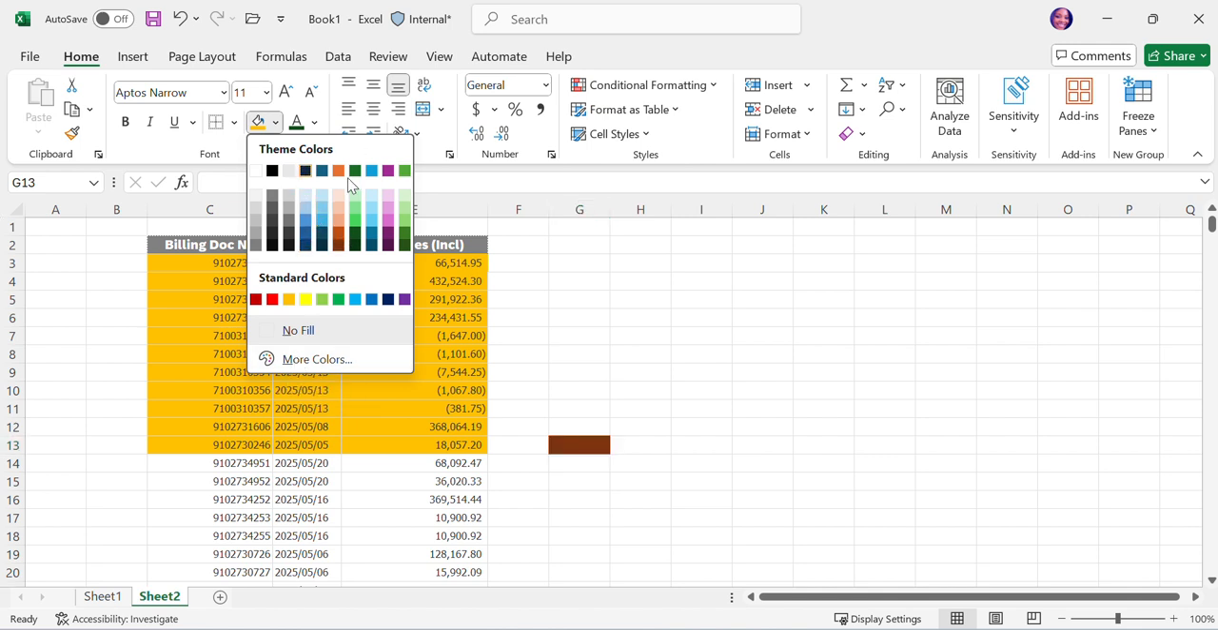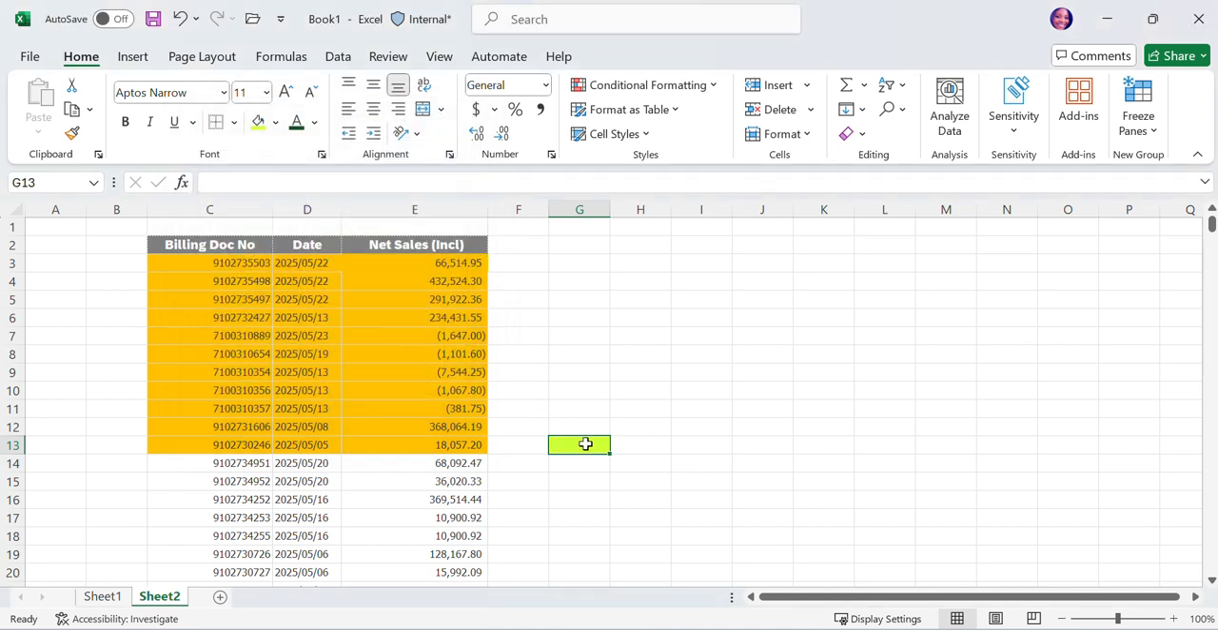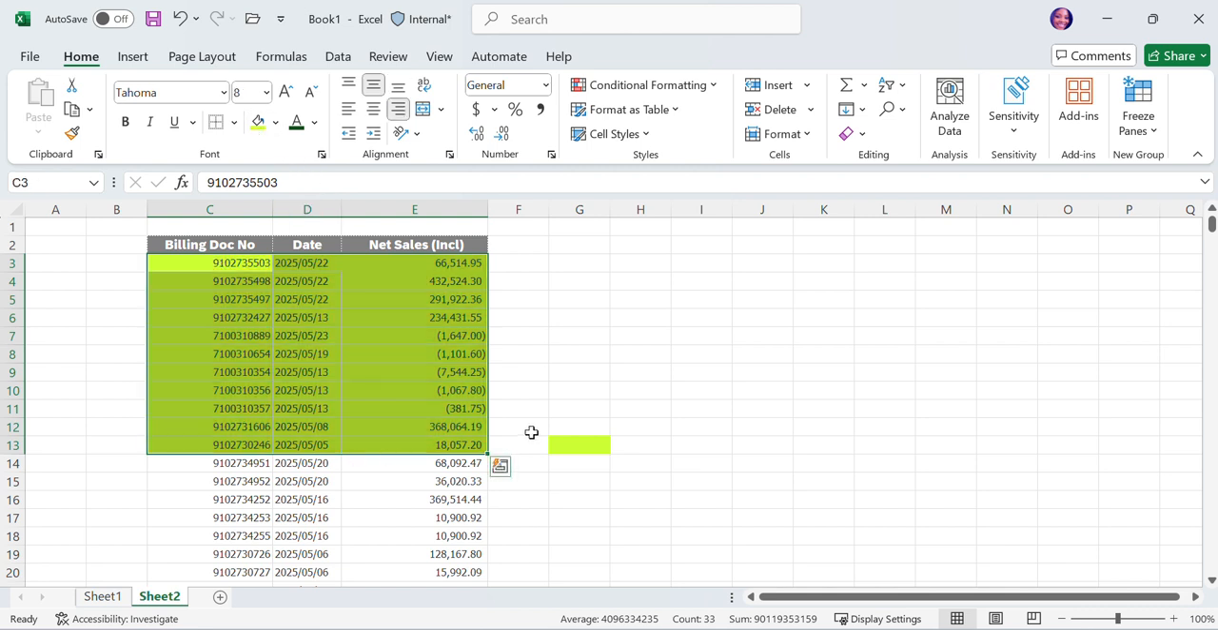So let's say, for example, the color that you're looking for here is not there. You just click on more colors, and you have all these different colors that you can explore and use. Okay, and then you can just click OK, and there you go. If this is the color you want, you click there.